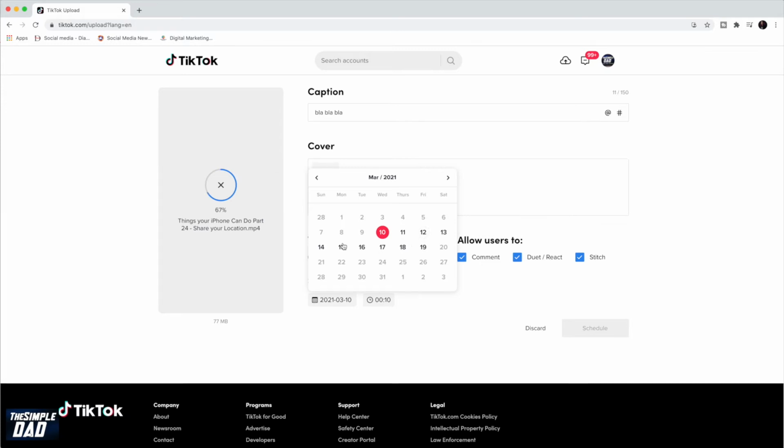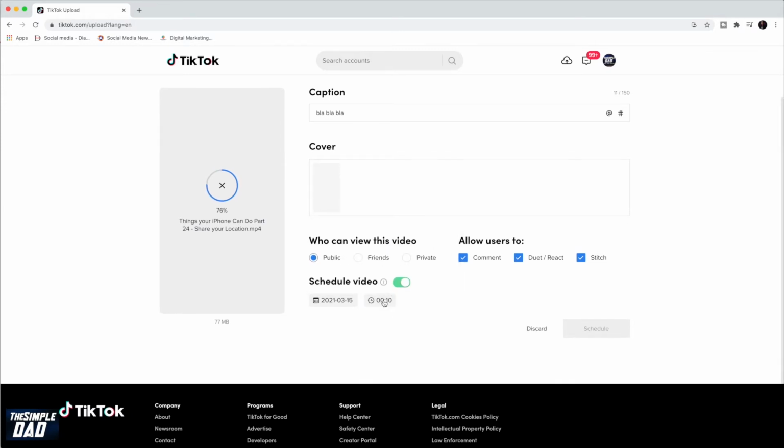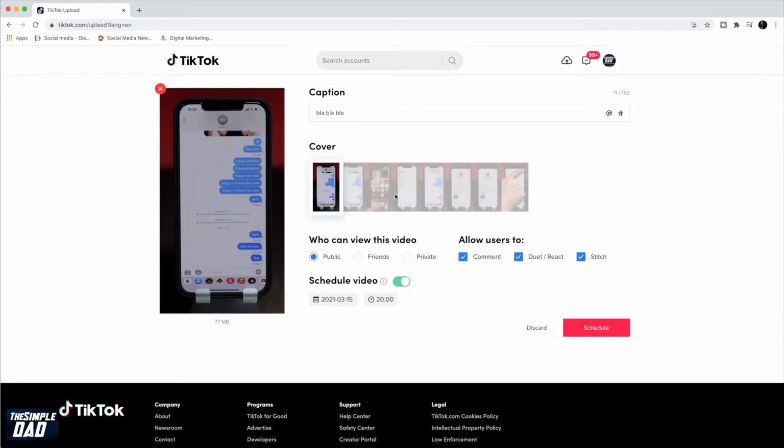Select your date and your time. Once you're happy with all the selections, then tap on schedule. Now that is how to schedule your post on TikTok.